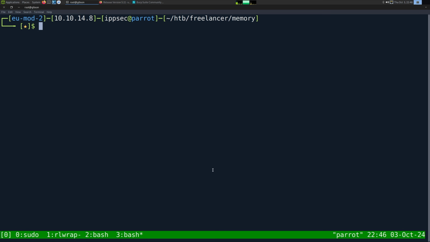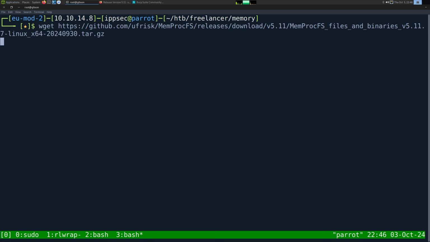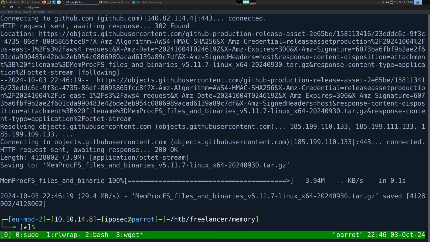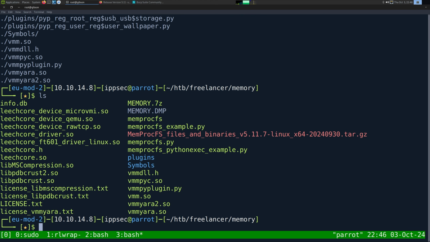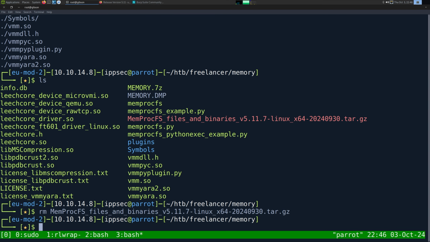So I'm going to download the x64 copy of this. So we'll do a wget. And then let's do a tar xvf, the memproc. Okay. So now we have the memproc system. I'm going to delete the archive, so we can rm that. And then if we want to mount something, we'll just mount it to /mount, I guess.